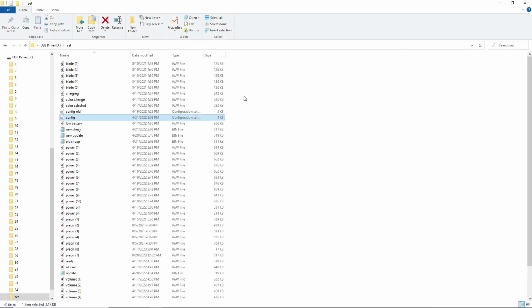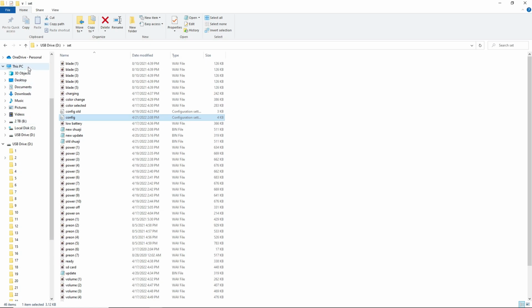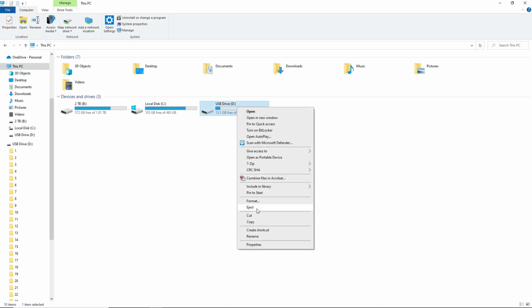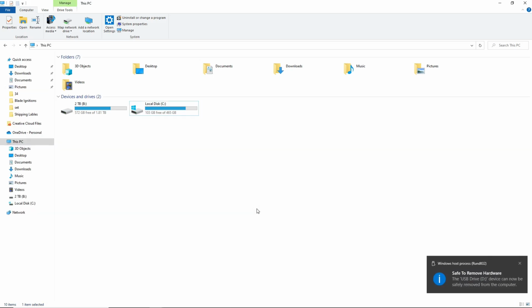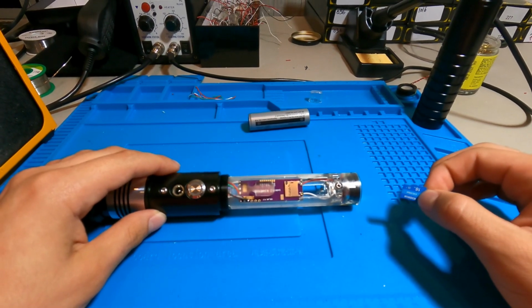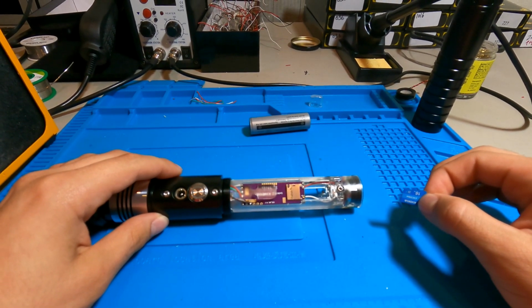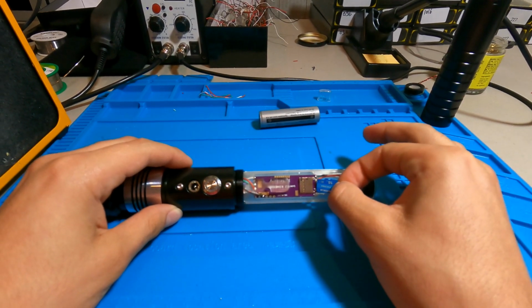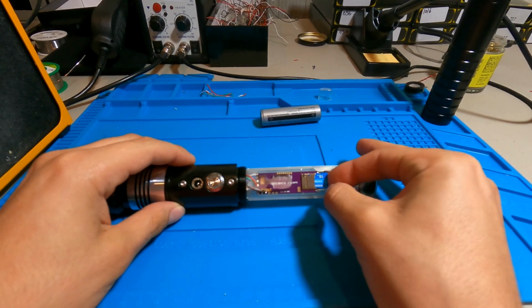We're going to exit out of the config file, go back into this PC, and we are going to eject the USB drive. After this is done and it is safe to remove the hardware, remove the USB drive from the computer, and we're going to go and put the SD card back into your Saber. So now that you've installed the XenoPixel V2.0 file onto your SD card, you're going to take your SD card and put it back into your Saber one last time.